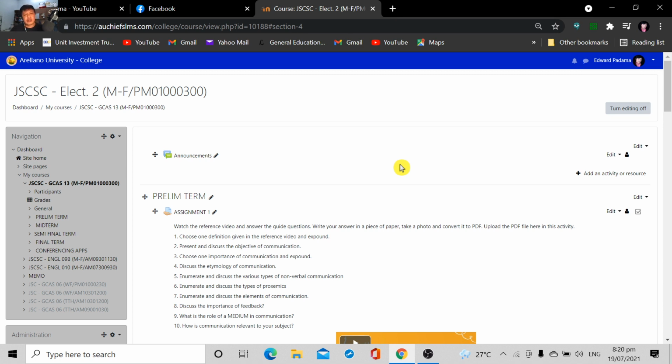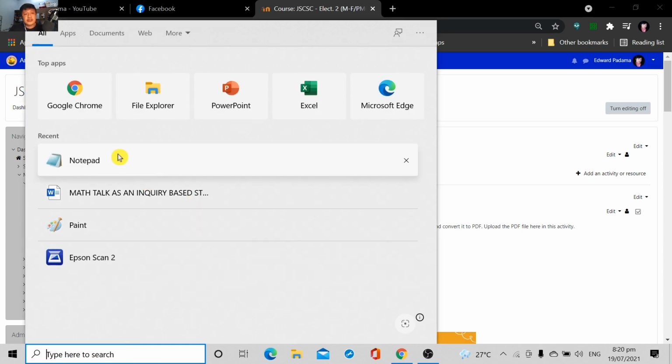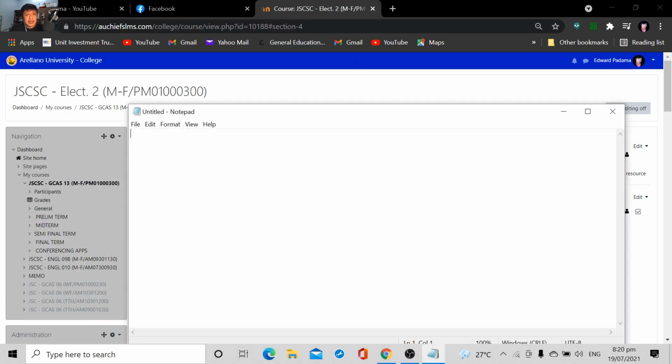Okay, so what you need to do, as I mentioned right now, is to create your exam. And you are going to do this by using Notepad. So most desktops and laptops have this built-in in their Windows program. So this is called Notepad. And then after this, you just type your exams.